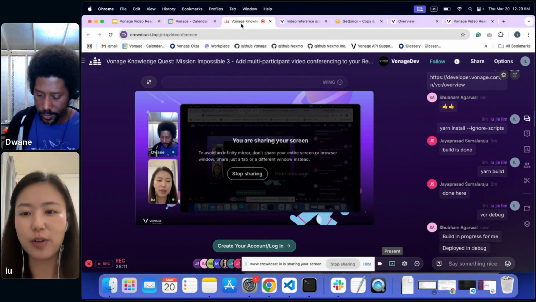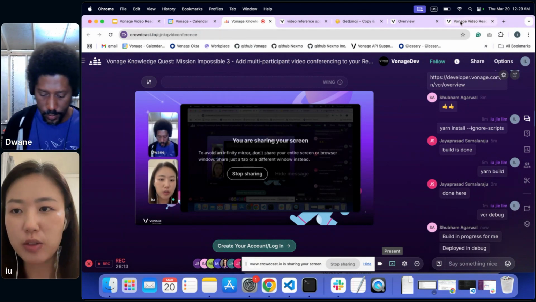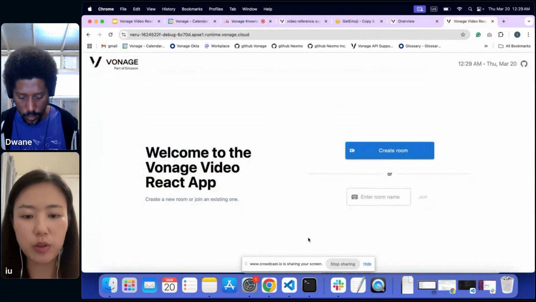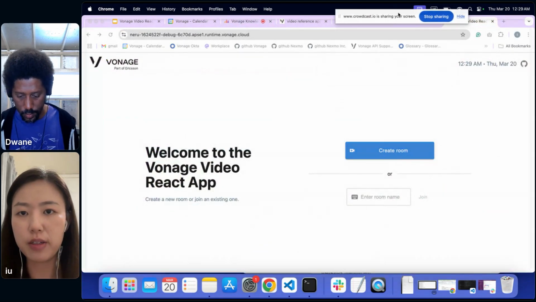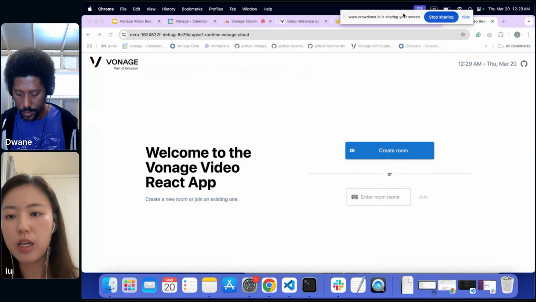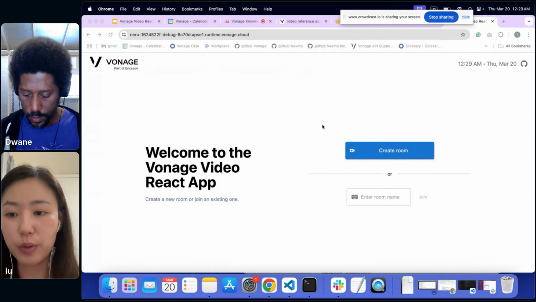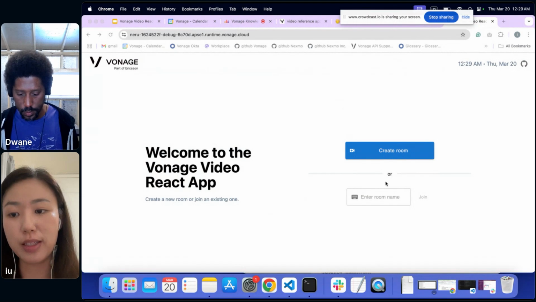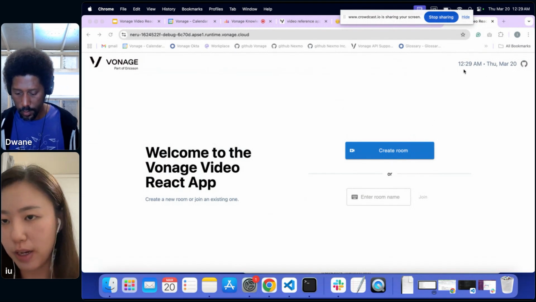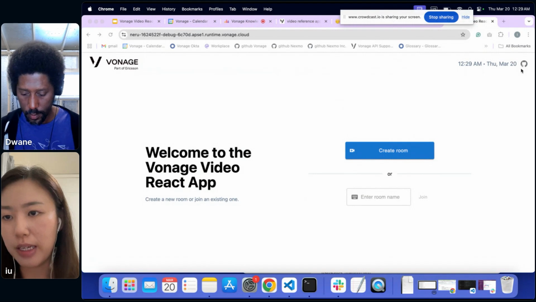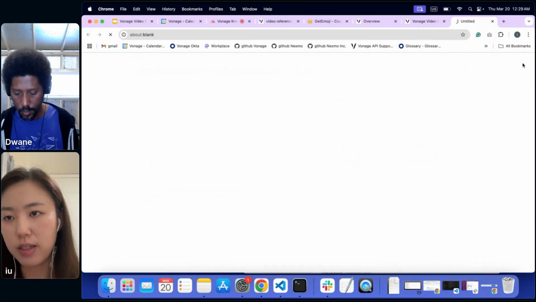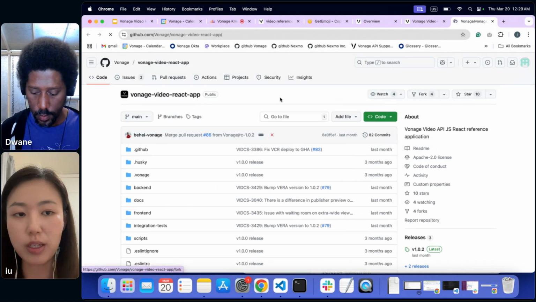Very nice. So I'll continue to my app, and I'm going to introduce the app UI interface. So on the landing page, you can create a room with a random name, or you can enter your own. We've got the local time and date at the top right, and a GitHub link. And this will direct you to the repo.